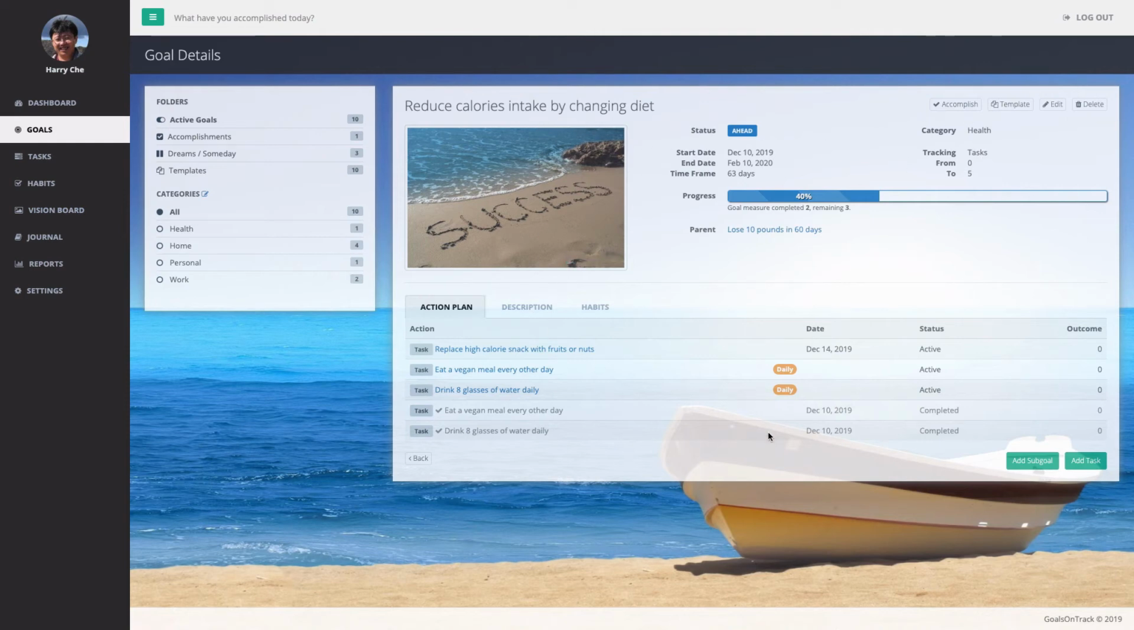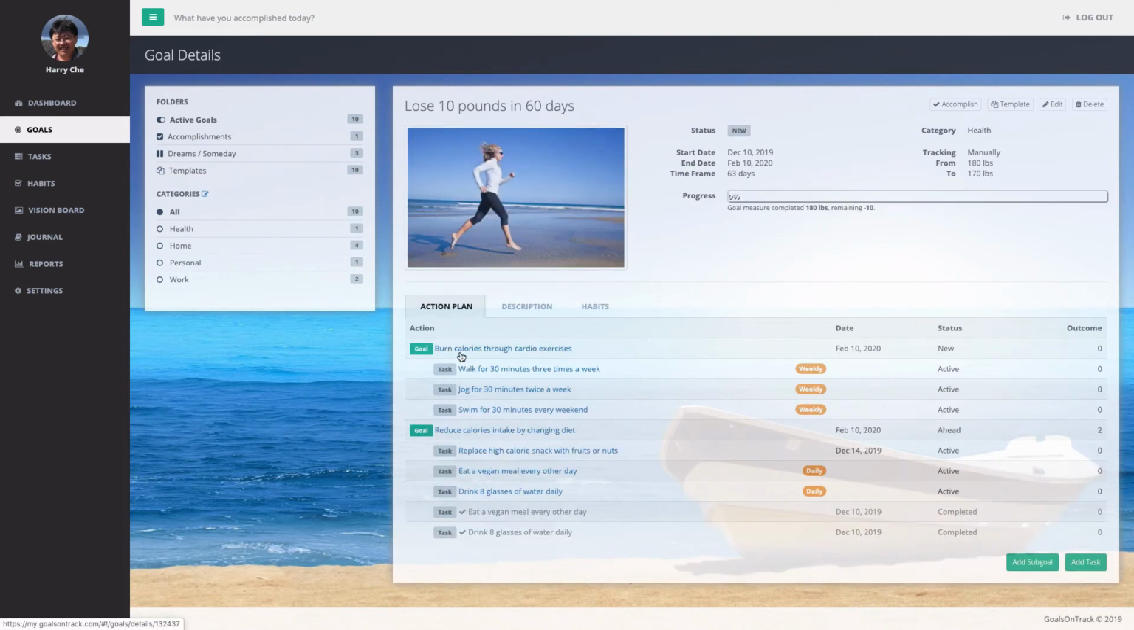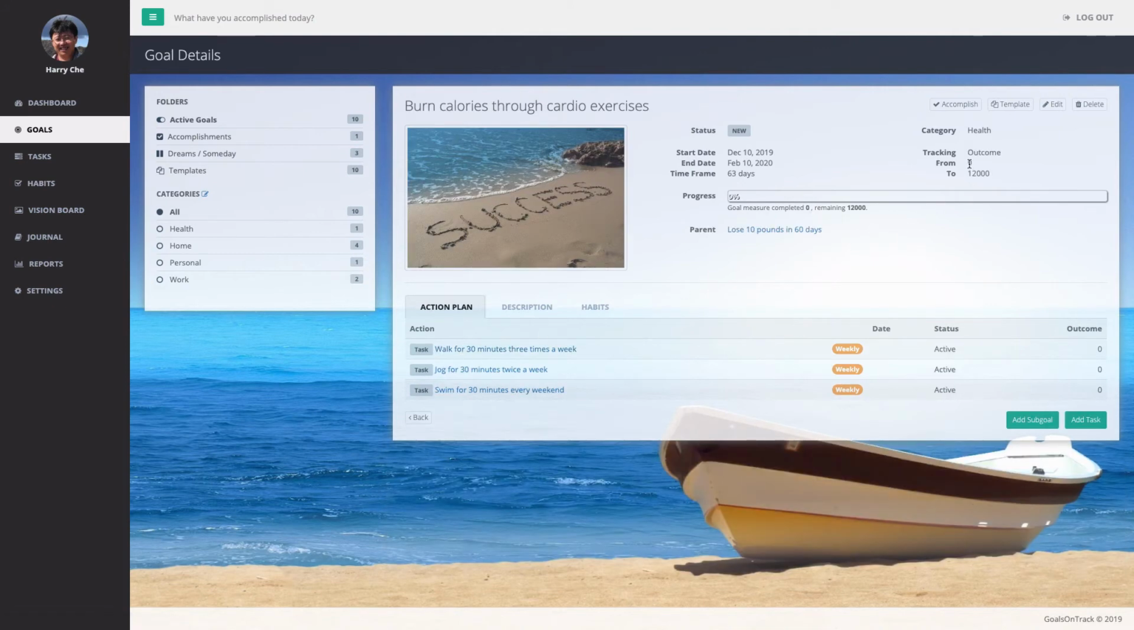And for the other goal, let's just say we want to do this goal, burn calories through cardio exercise. For this goal, we track the progress with outcome. So that means it will be an actual metric number. For this, we track the number of calories, right? For other goals, you may use dollar amount, how many pages you read, or the amount of time you spend on a project. So this is tracked by outcome.